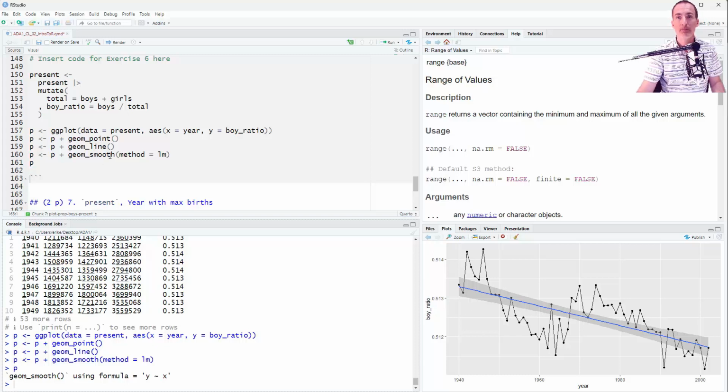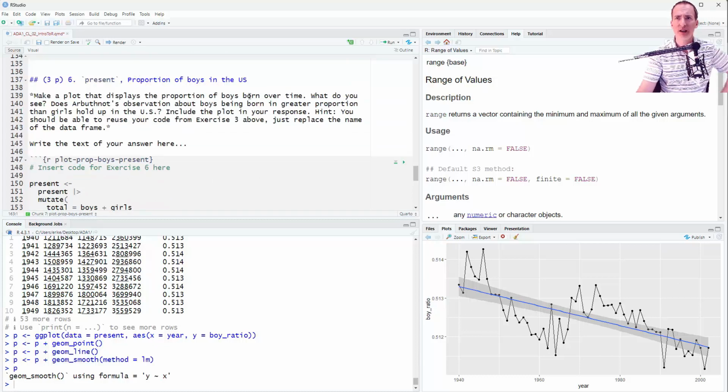Okay. What's the question here? What do you see? Well, I see a decreasing pattern that decreases only about, on average, 1 to 2 tenths of a percent over that 60-year period, from 1940.